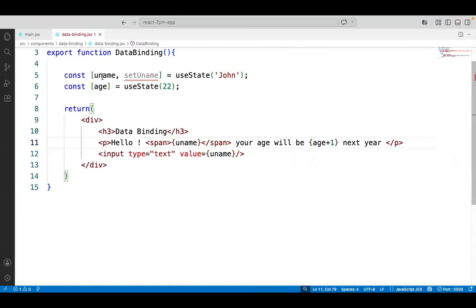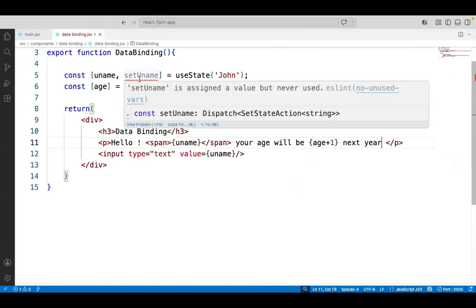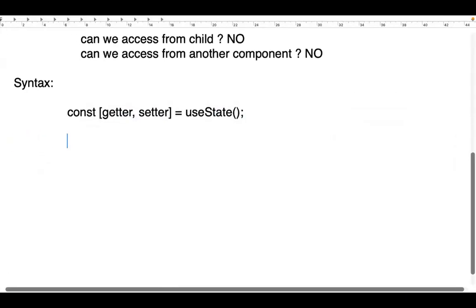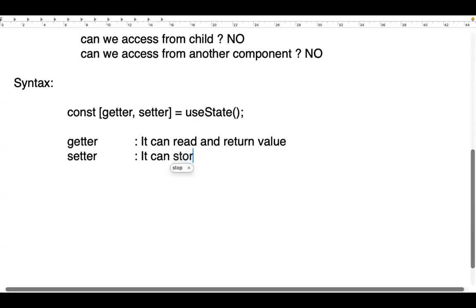Now, how are you handling the data? By using state, right? So state contains two things: one is a getter, another one a setter. What is the purpose of a getter? You know. What will a getter do? It can read and return a value. So what can a setter do? A setter can store a new value. Am I right? A setter can set the value, a getter can get the value. useState will return two things, one getter, another one setter.